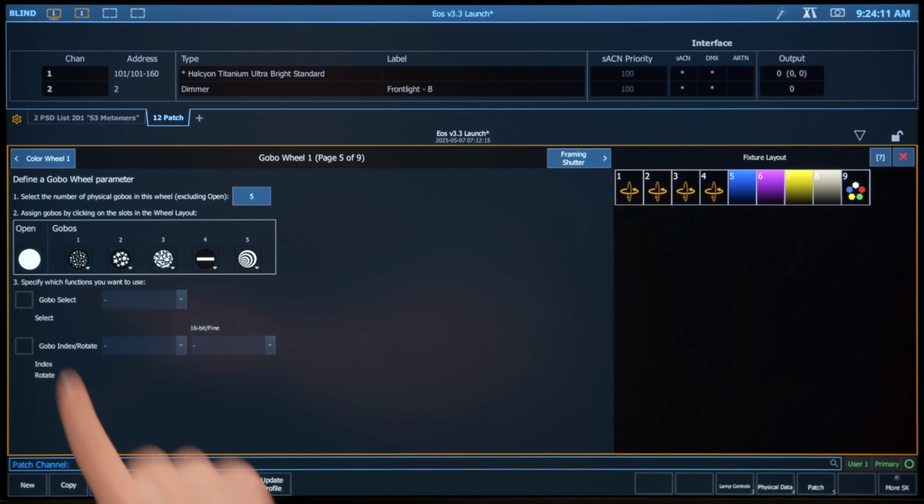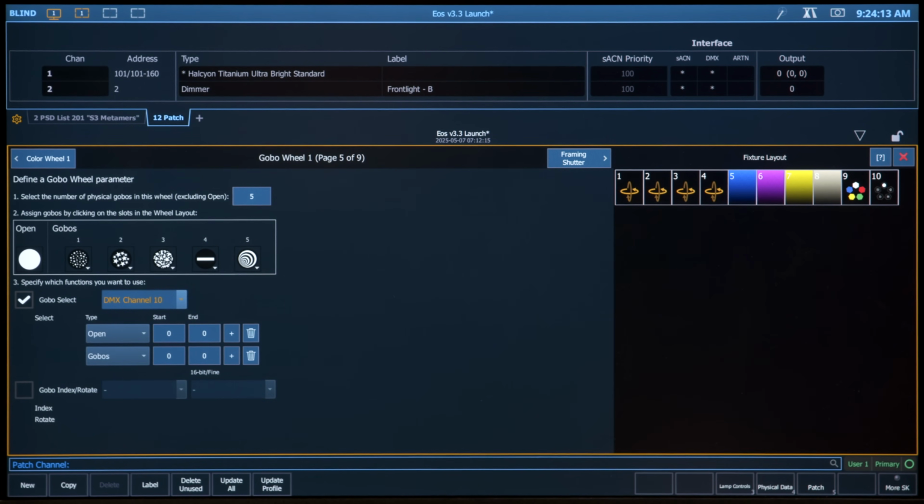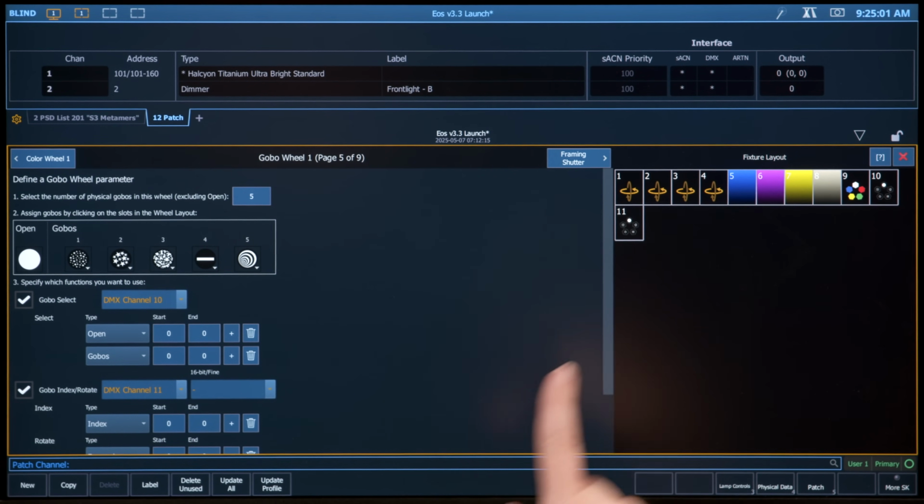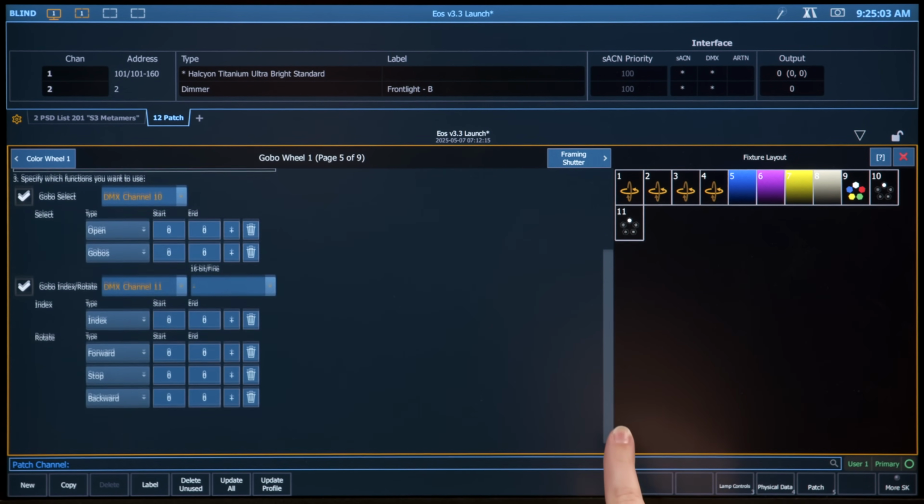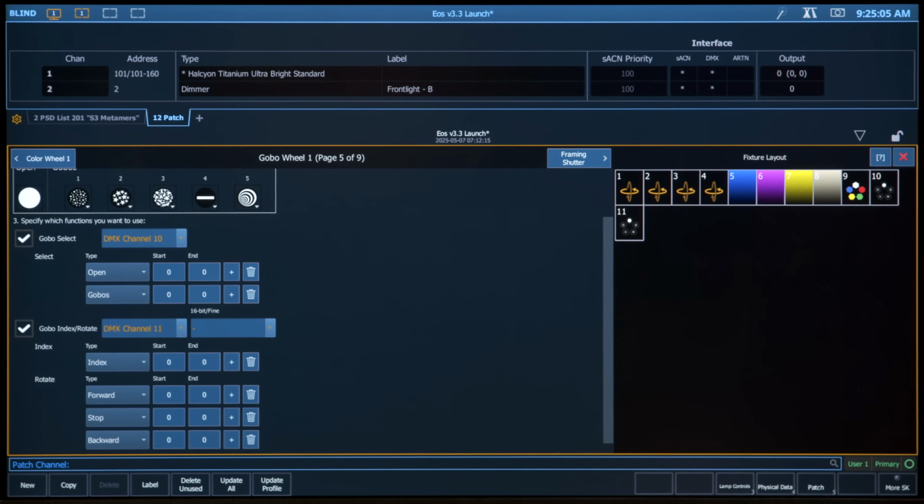Similar to my color wheel, I can use the gobo select to add those to a DMX channel, and then I can fill out all of the ranges as they're shown in my documentation. Again, if the gobo wheel has the capability to index, you can add that, and that will allow you to define not just your DMX channel, but any of the rotate ranges that your manual tells you about.